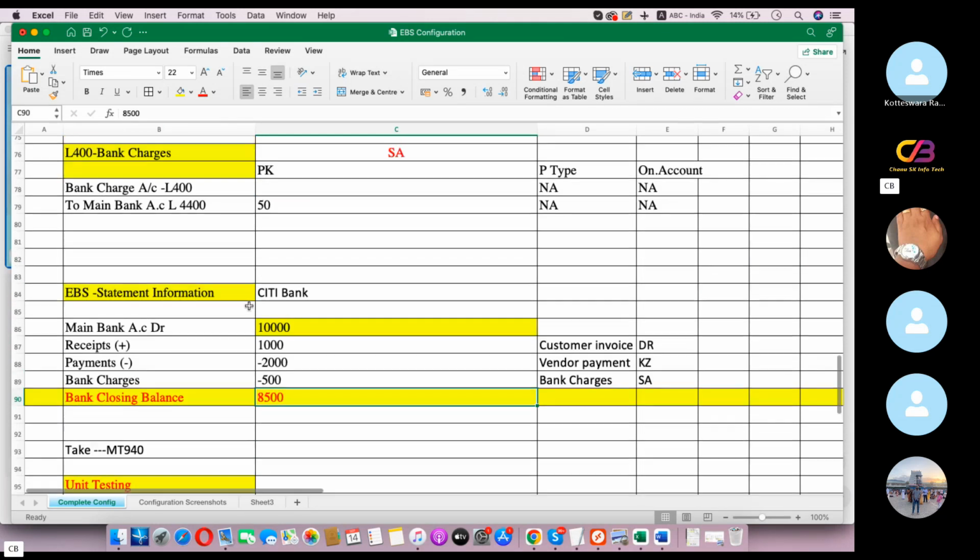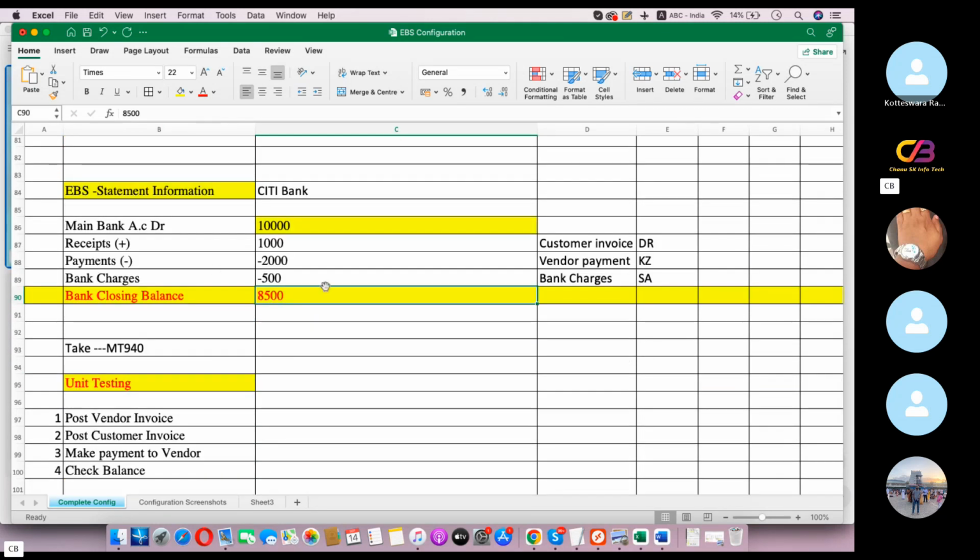See, I will tell you once again. Once you do EBS, you will find the final closing balance. In order to do this activity, first we need to post the vendor invoice, then the customer invoice, then make a vendor payment, then check the total balance and the EBS balance. Any difference there is, we need to check it out.